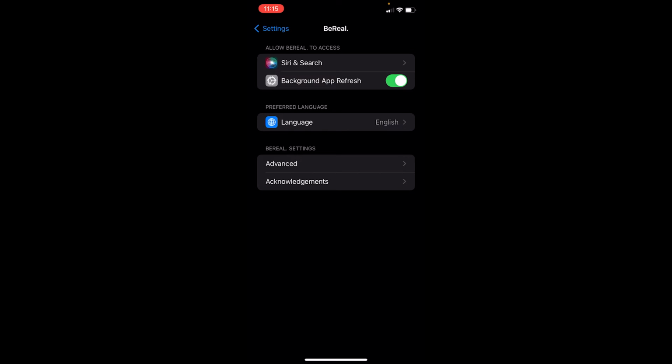Click on it. So sometimes you have turned off BeReal's notifications from your iPhone and you haven't given it the permission to provide you the notifications. That's why it's going to show you this. So once you're inside BeReal over here, what you want to do is click on advanced. Once you're inside over here, you should see your notification option. Once you see the notification option, make sure you allow it.